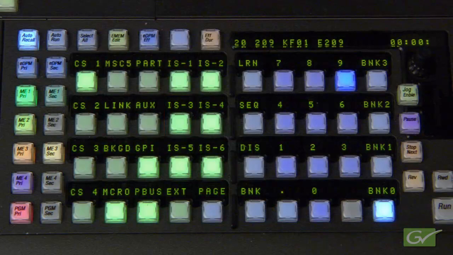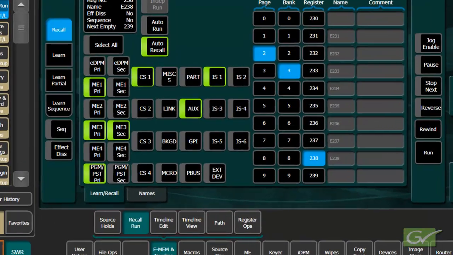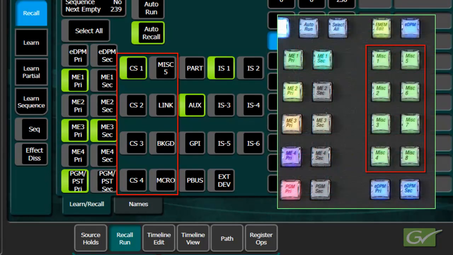While most E-MEM learn and recall functions are performed from the panel, all E-MEM controls are also available in the menu. The E-MEM and Timeline menu has 6 submenus for use with building effects. The Recall Run menu shows all of the levels available for control from Master E-MEM. The Master E-MEM levels are the same for both Kayenne and Karrera. Note that on Karrera, only the first 8 miscellaneous buttons are represented on the Karrera panel, and the 2 EDPM buttons are relocated to be below them.